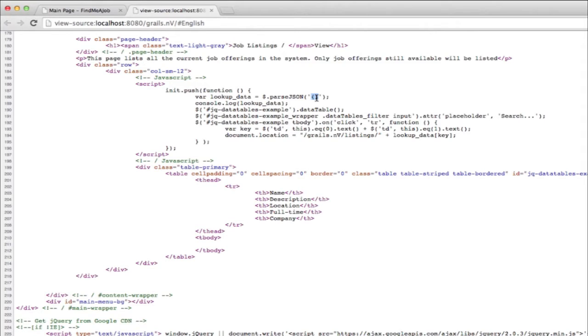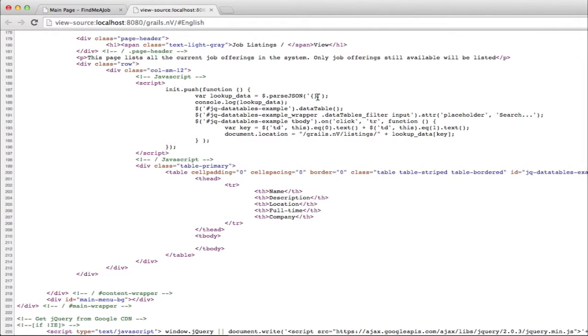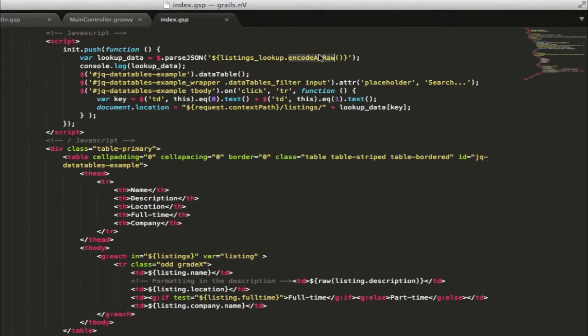So how do we address this? We have to go back into our view and replace the encodeAsRaw function with an encodeAsJavaScript function. This is a specific Grails function that uses a different form of encoding, better tailored towards JavaScript than HTML. It's always important to escape user input, no matter in which context it's found or where it comes from.